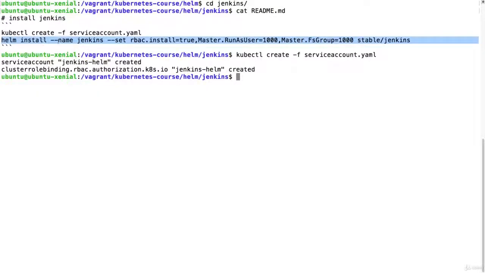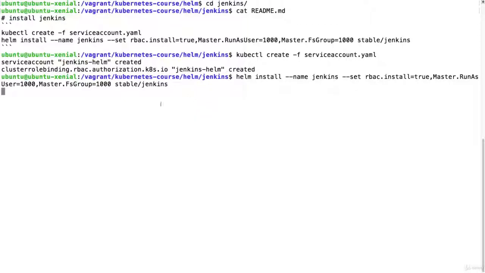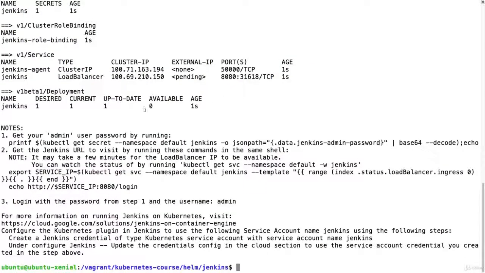I'm going to do a Helm install. I'm going to give it the name Jenkins. I'm going to say RBAC install true, and I'm going to run it as user 1000 instead of user root. I'm just going to run it immediately as a normal user. And the chart is called stable/jenkins. So I'm going to install Jenkins, and this is going to bring up a load balancer.